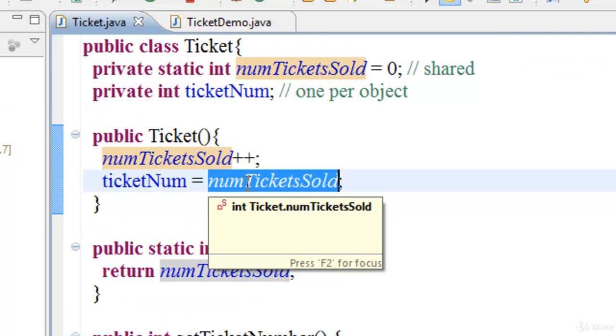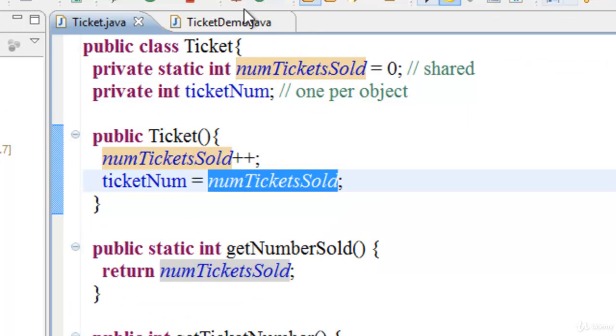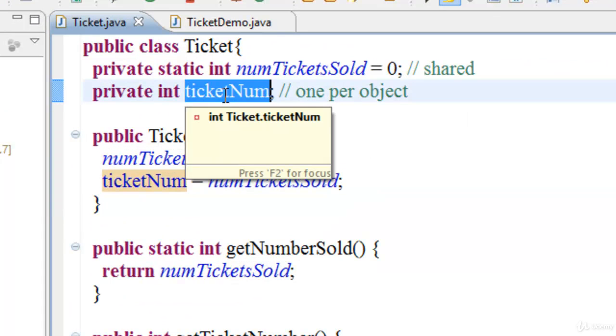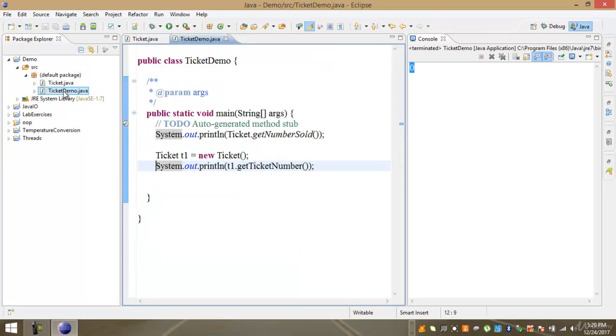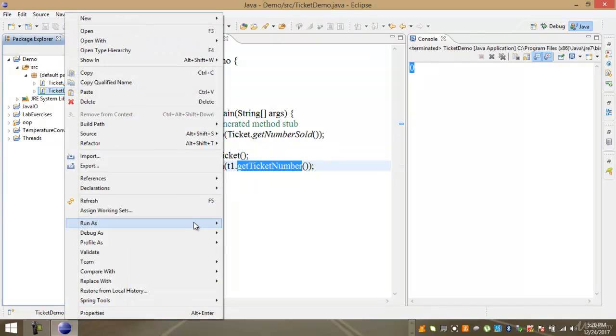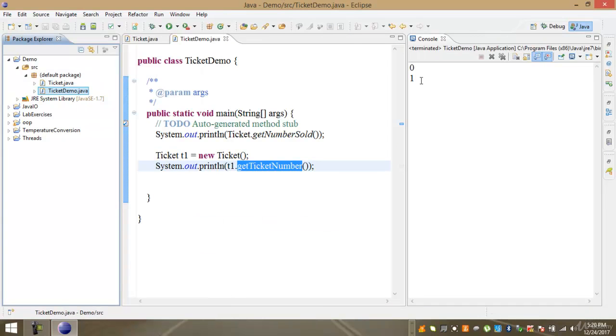So if we create another object, it will also have its own ticketNum variable, but the number of tickets sold is shared among all objects. Therefore the value will be updated. So if we take an example, we created a new ticket object and we call getTicketNumber. We will get 1.